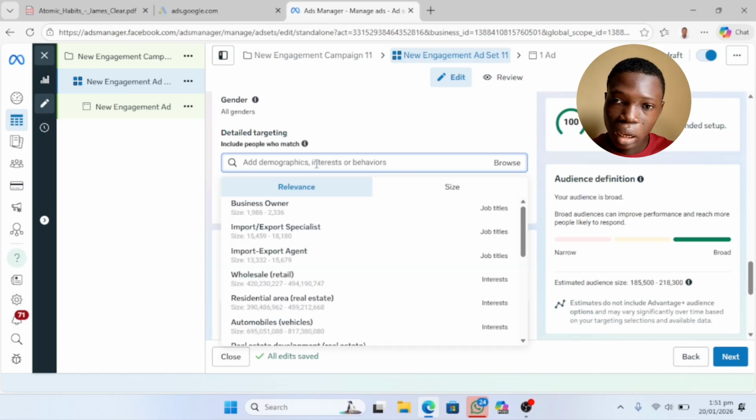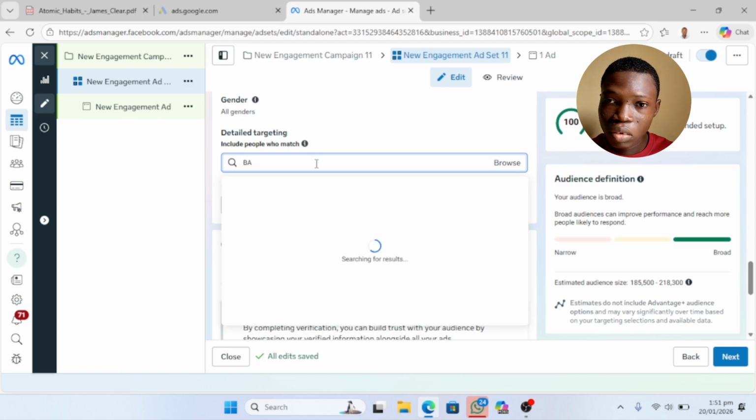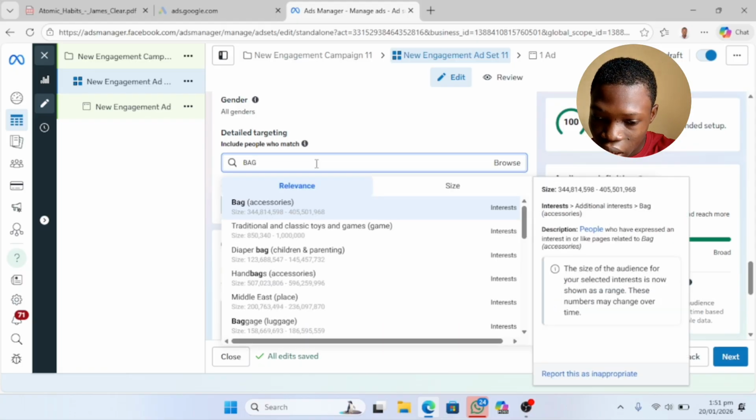If you want to do detail targeting, you can come here and do detail targeting. In case you sell bags, you want to target people that sell bags, or people who have interest in bags. You can search it. You can see bags here, diaper bags, handbags, and other things. You can choose them. Choose like 3 maximum. I hope you get me. But it depends on you. Sometimes you have to experiment, right? So you can choose 1.